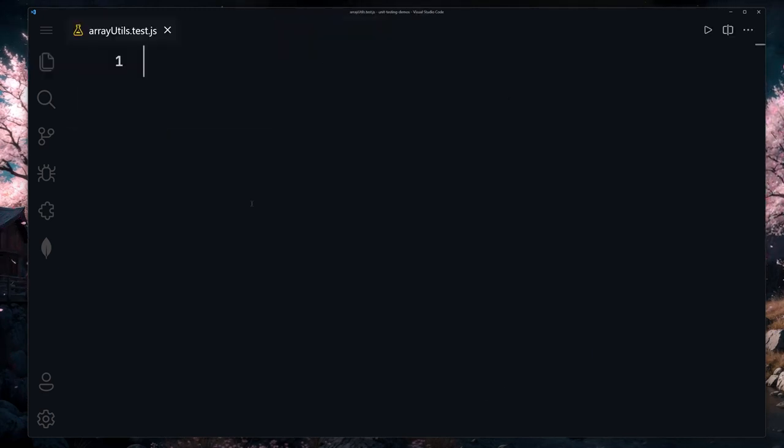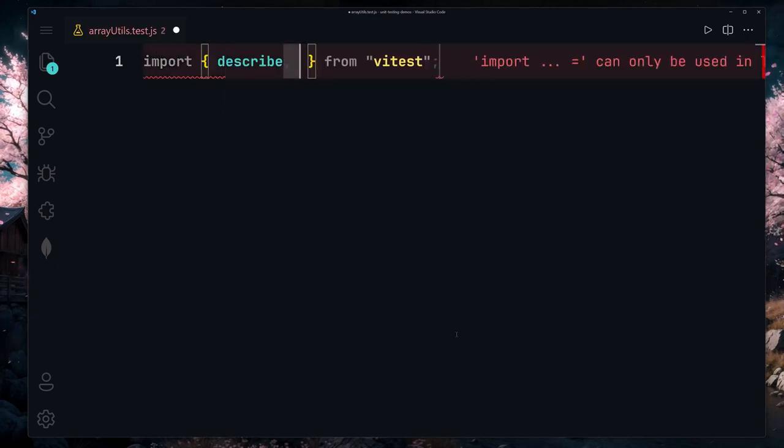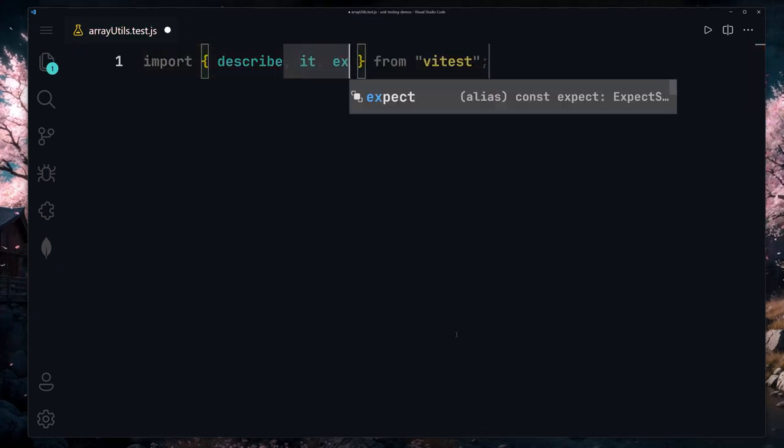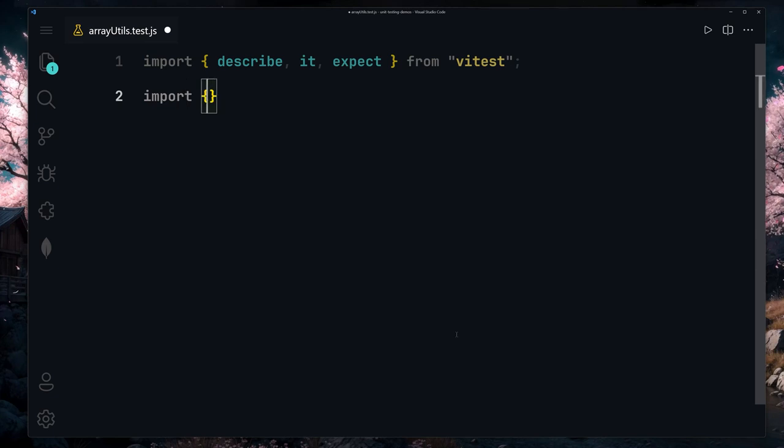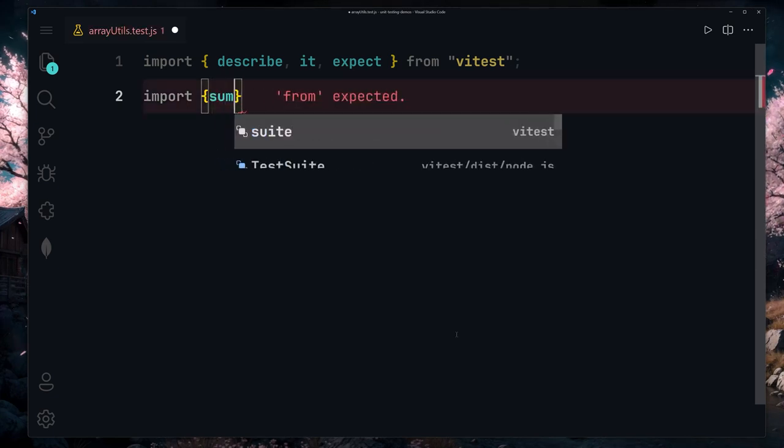There we go. And now inside there, let's just do our magic. The first thing we would need is a describe function. We would also need the it and also the expect. Now underneath there, let's just import our sum function. Sum from where?